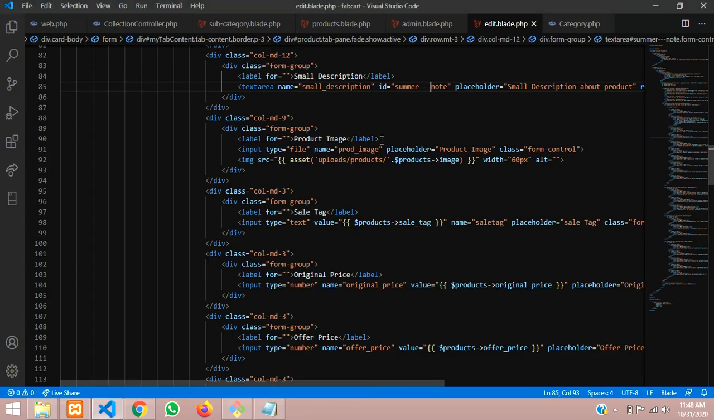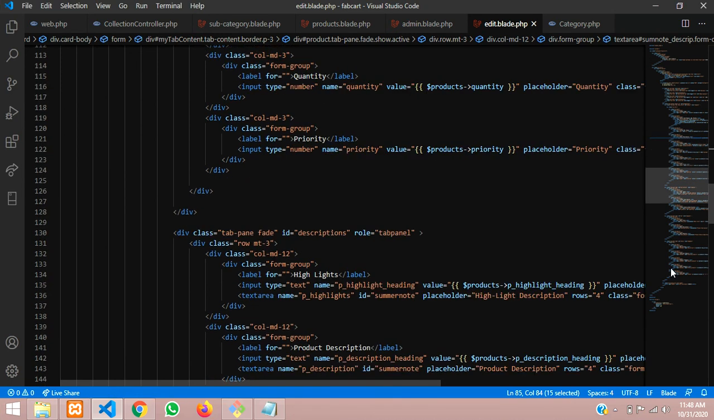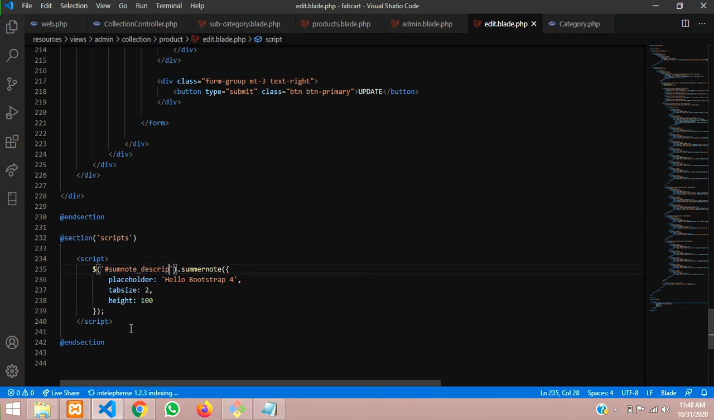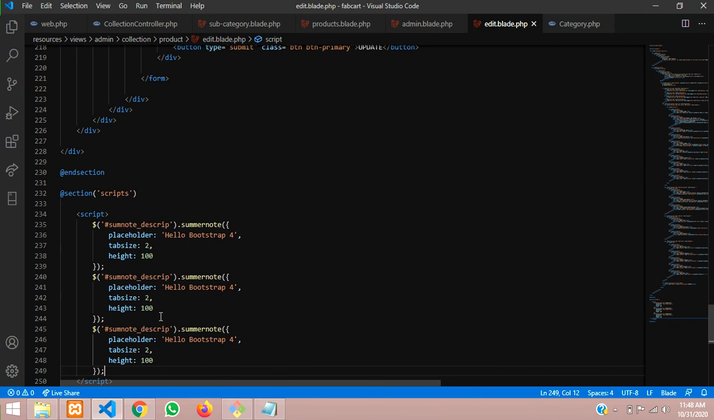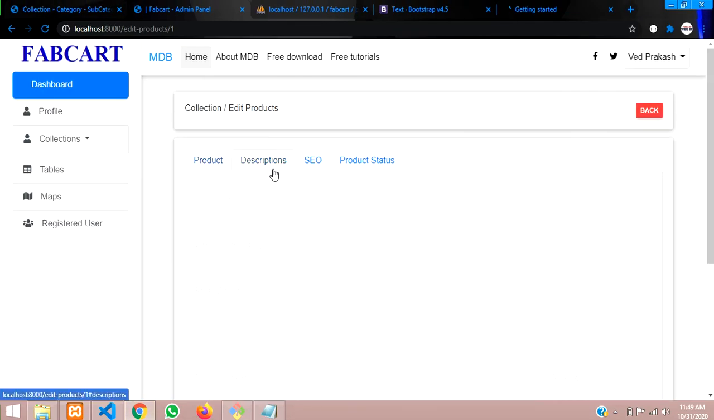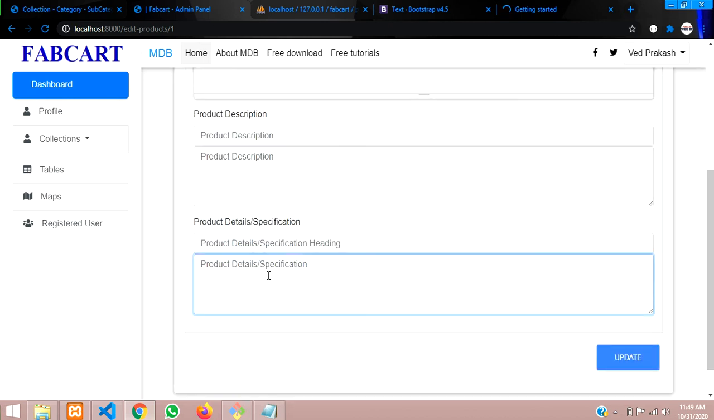So we have to rename it for everything. So you can just say Summernote shortcut will keep for description. Copy this and go to your script file and paste. So now let's make it the same format for everyone. Summernote description happened, and then more three things, that is highlights, product description and specification.